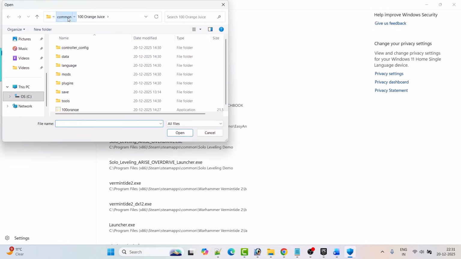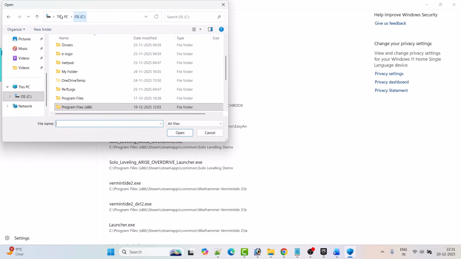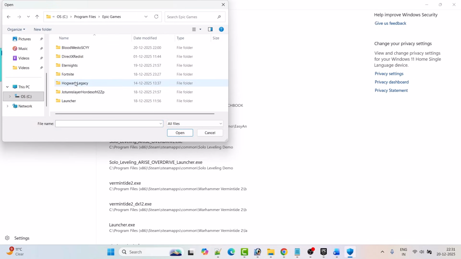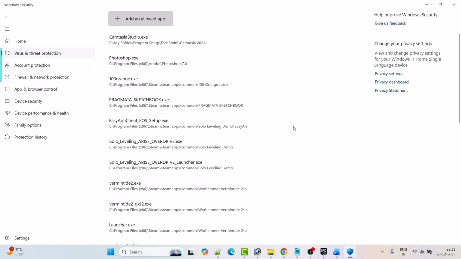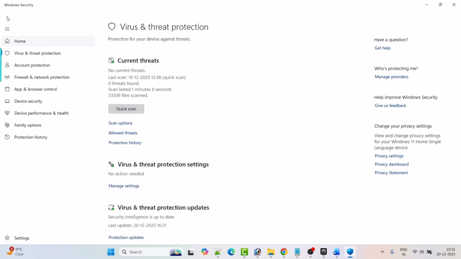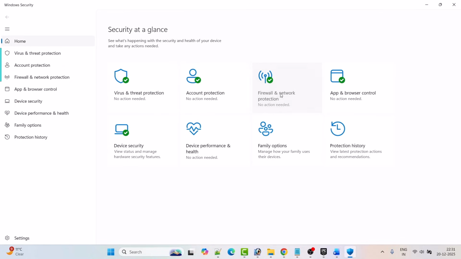Now go to the game installation folder wherever you have installed the game. So open C drive, open program files, open Epic Games folder, open Blood West folder and then select Blood West exe file and then click on open to add it to the list. Now go back, click on firewall and network protection.